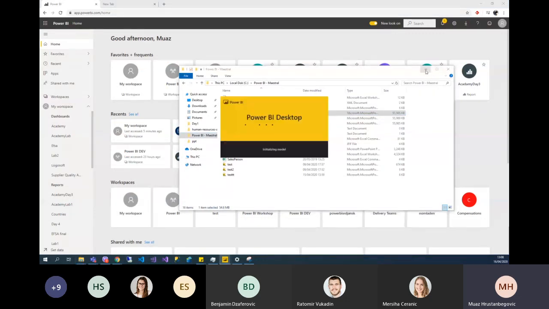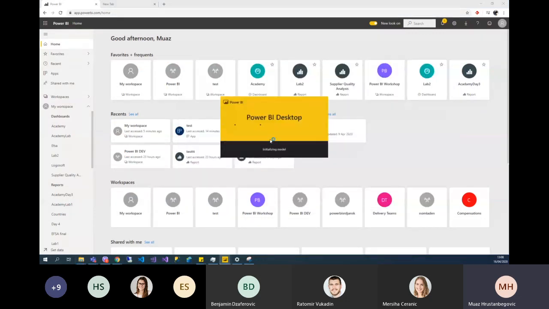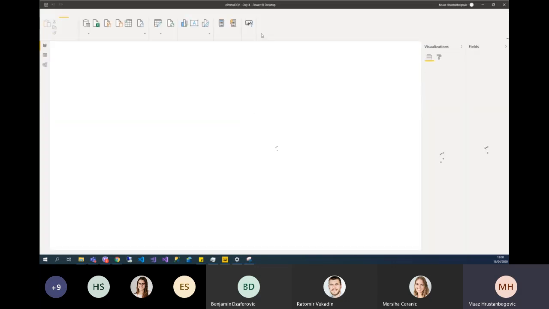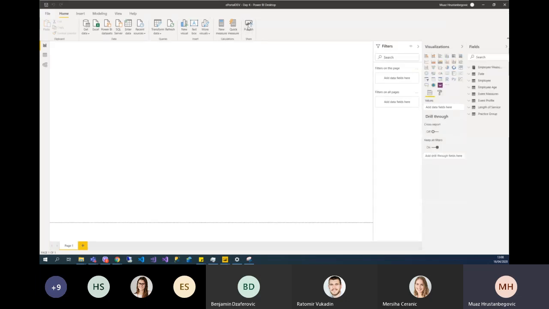Let me go again through this exercise. You only need to open the Power BI Desktop file that's attached over there, click Publish, and select My Workspace as a destination.